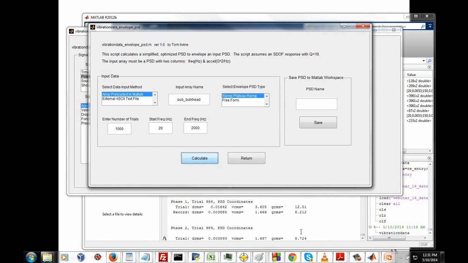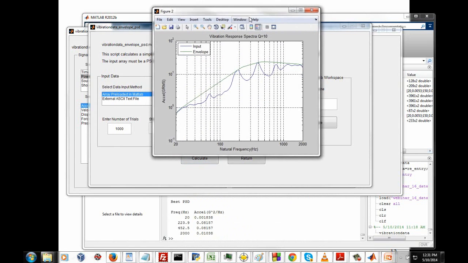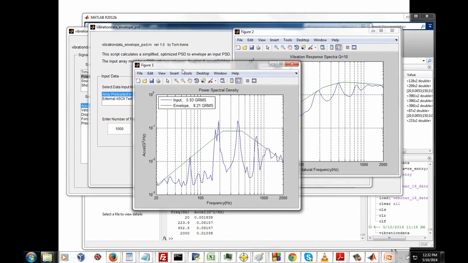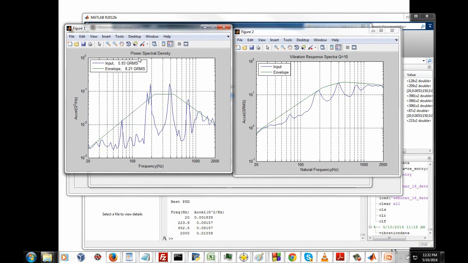Okay, so we've got two graphs here, two plots. The one on the left here is the winning candidate. They're both power spectral density curves. The winning candidate is actually the green curve there, and that has an overall level of 8.21 GRMS. And you can see its corresponding breakpoints here in the MATLAB command window. And the blue curve here is our flight data of 5.93 GRMS.